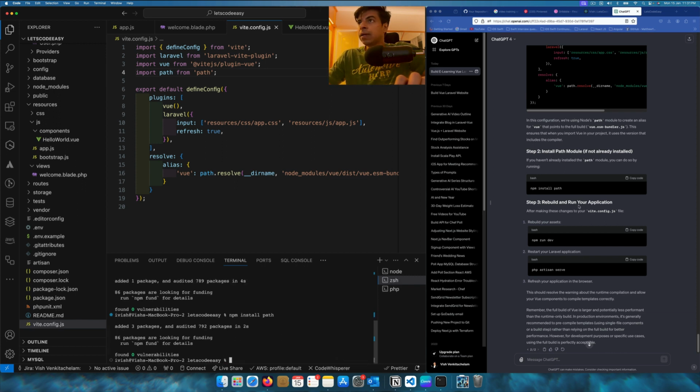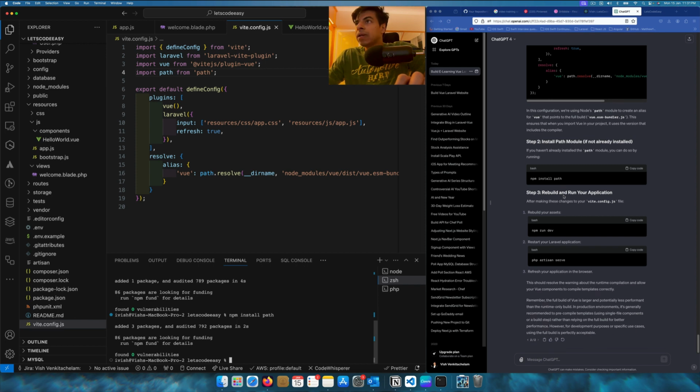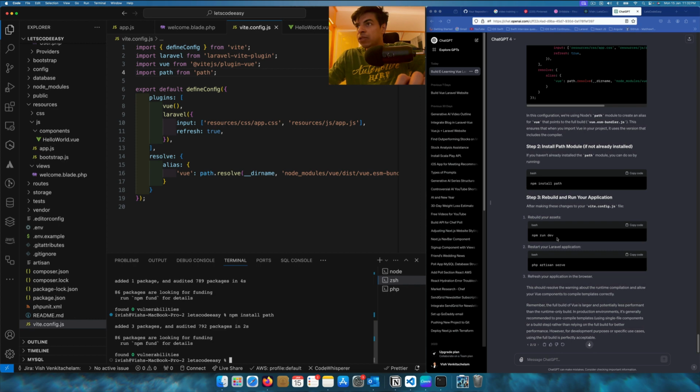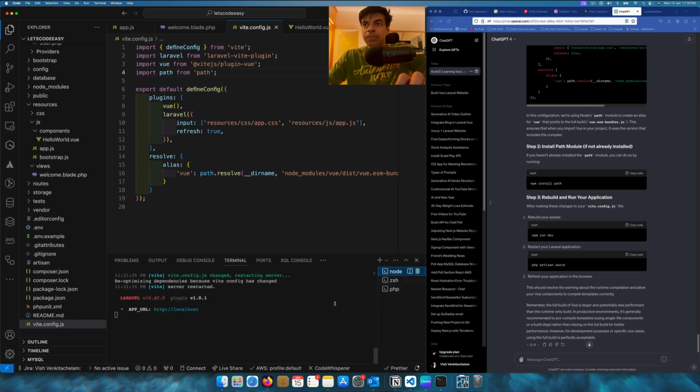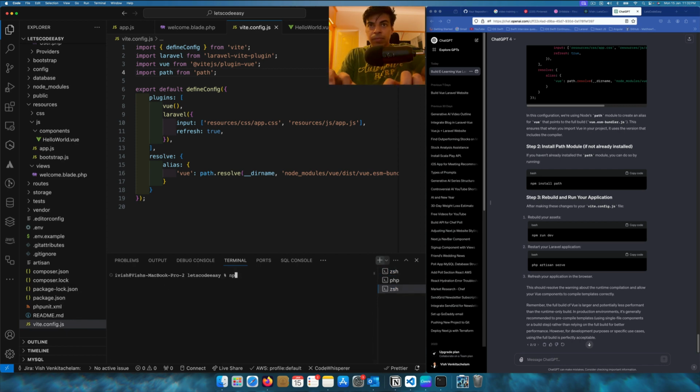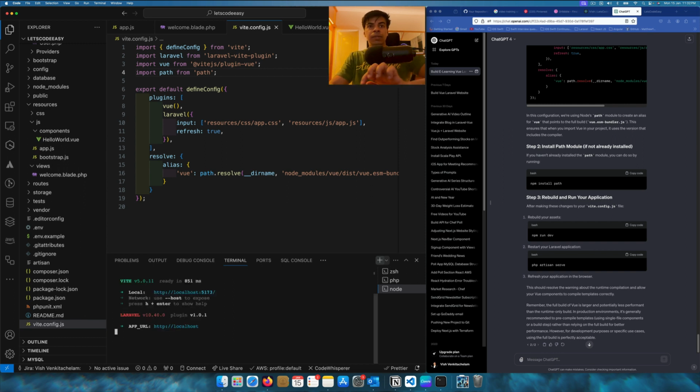If you haven't already installed the path module, you can do so by running npm install path. Okay, so the path module is also installed. Now let's do an npm run dev. It has restarted hopefully, but let me do one more npm run dev, just to be sure that it is compiling.